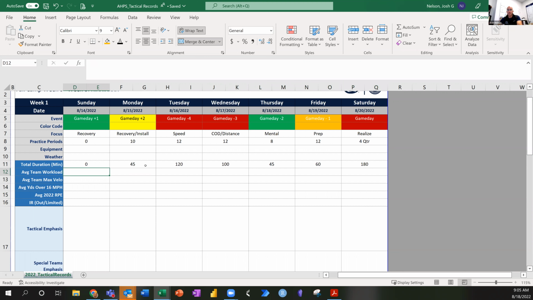But basically what this is allowing us to do is to evaluate volume from a minute perspective. If you use a form of wearables or a Catapult GPS unit, you could assign workload here. So maybe that's at 120. These are very much just example values here, and you could just take that accordingly.